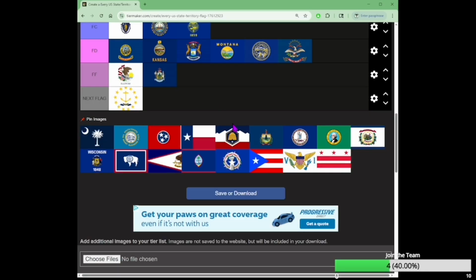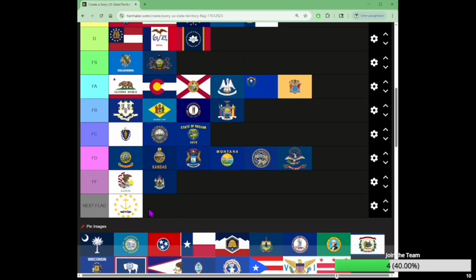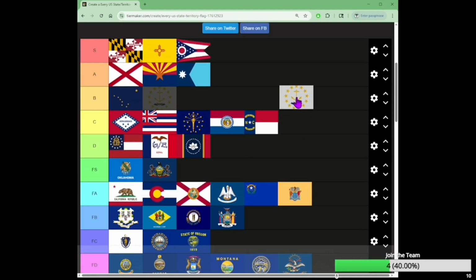Up next, Rhode Island. Rhode Island is a square. It's white, a lot of blue and yellow on it. Didn't write their name, but they wrote Hope. And it's easily recognizable with the anchor and the colors. So we're gonna put it up here in B tier.